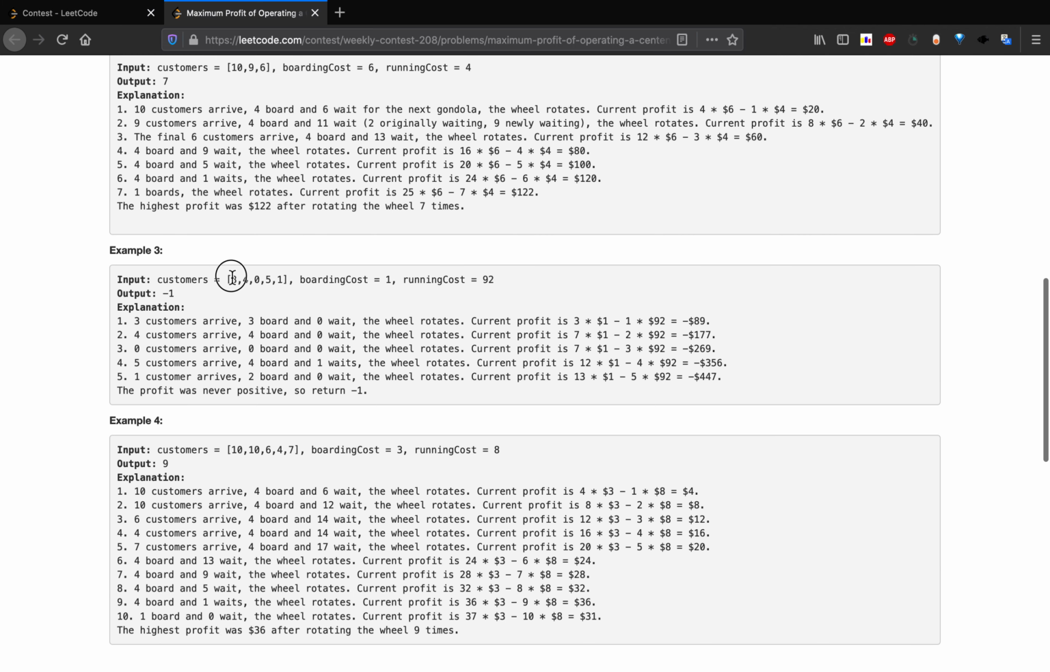Okay, so we have customers 3, 4, 0, 5, 1, and a boarding cost of 1 and a running cost of 92. So 3 customers arrive. Our current profit is 3 into $1, so 3 into 1 minus 92, there is a loss of $89. Then 4 customers arrive, so we put all these 4 customers in that gondola. So we have a total of 7 customers now, so 7 into $1 minus 2 into 92, which is minus $177.